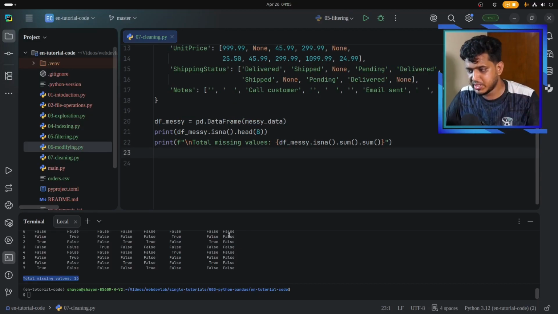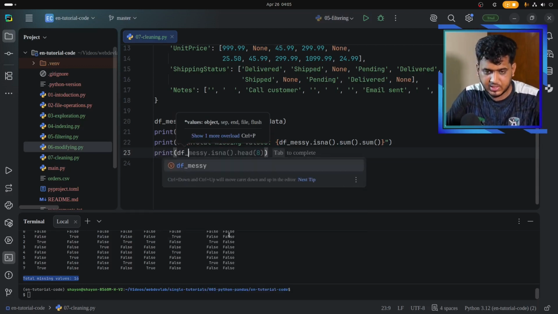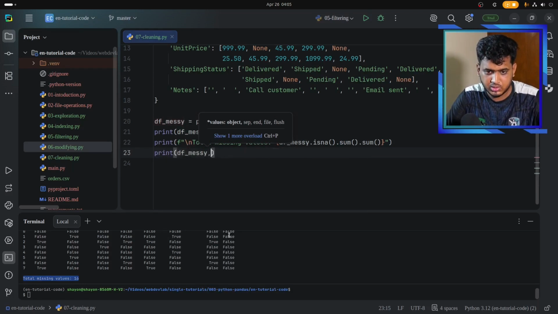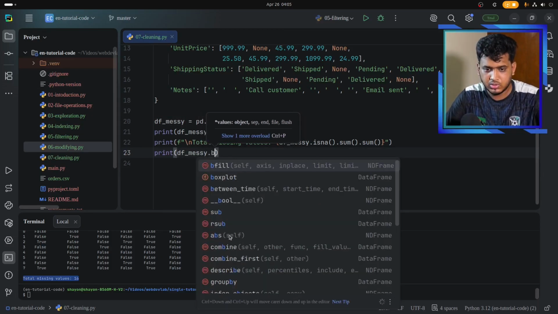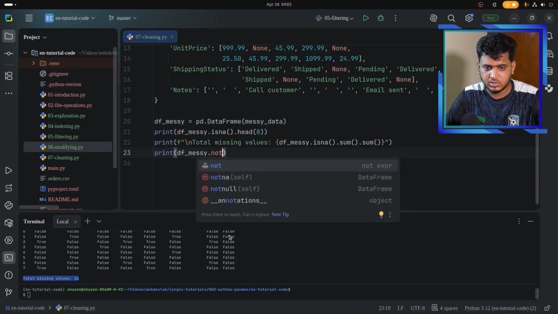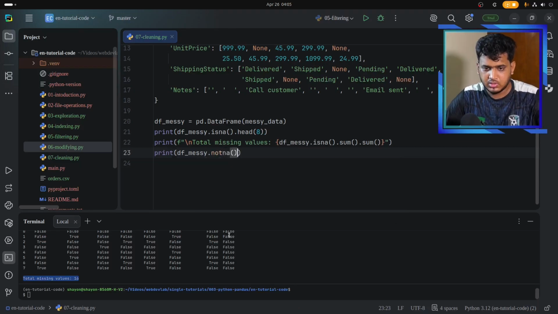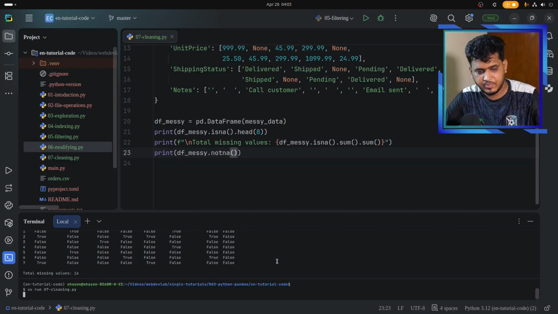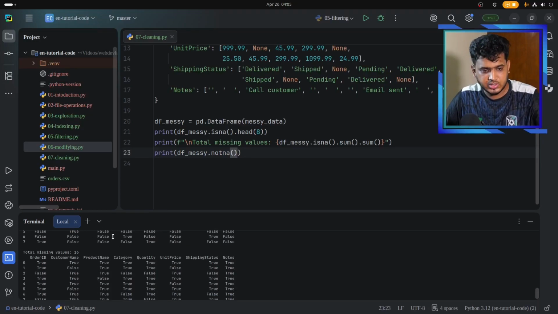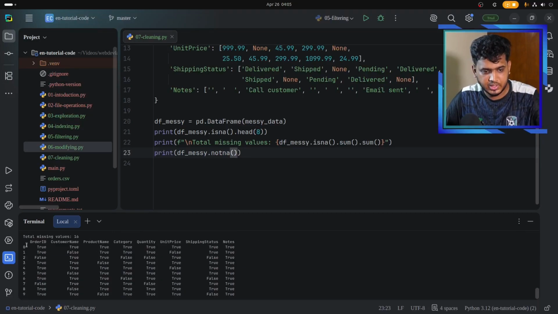You can also check how many values are not missing by writing print df_messy.notna().sum(). So let's see. Yeah, we got it. Total missing value, here it is.